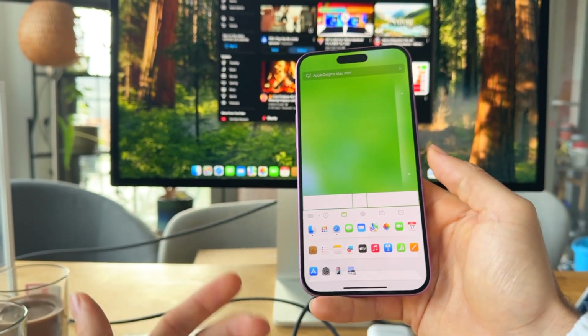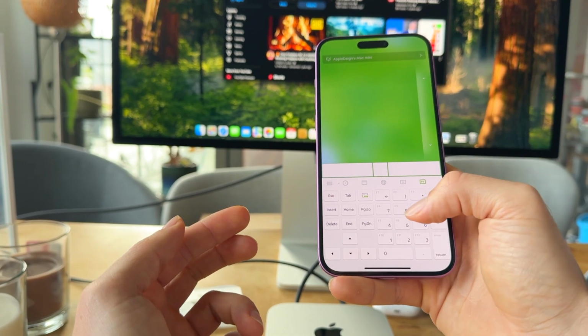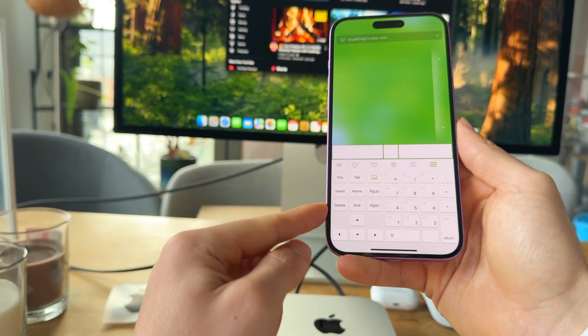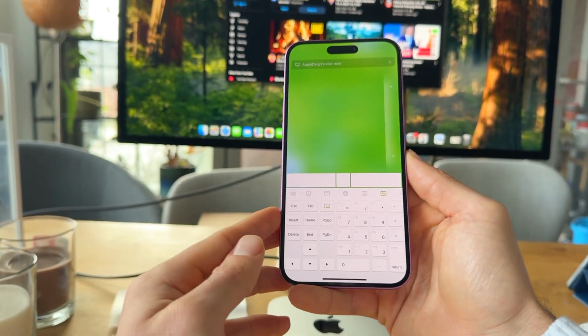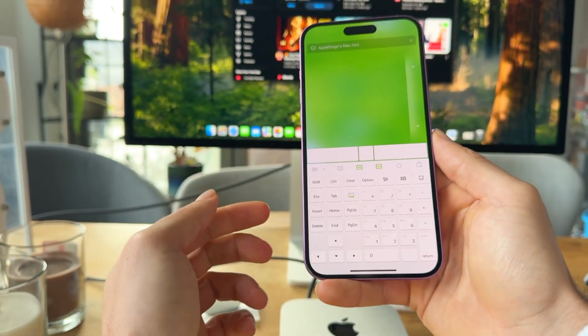Next, what you can also do is open the function keys here. So you can, for example, only use numbers and use delete and all that kind of stuff. If we go here to the right, we have this on and off button.